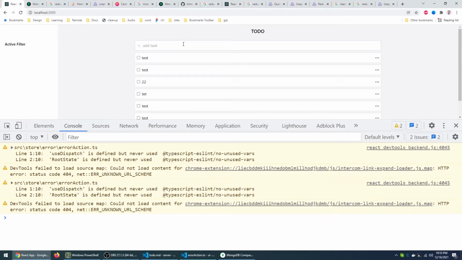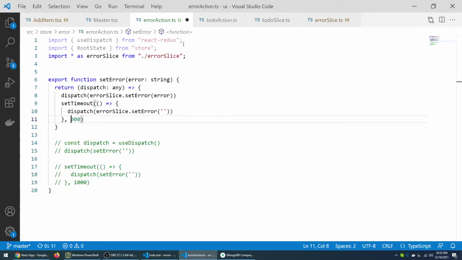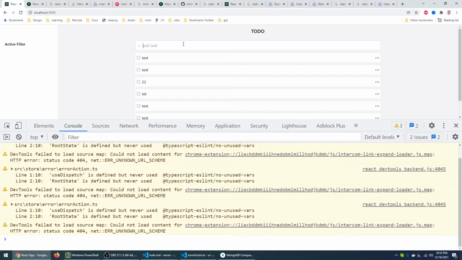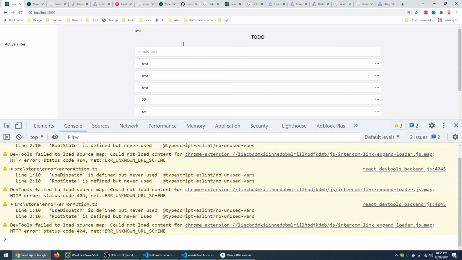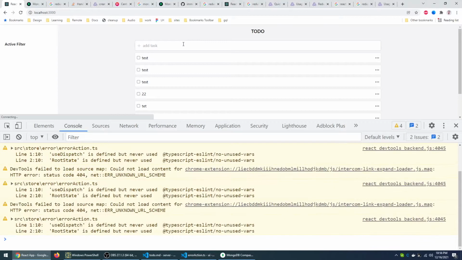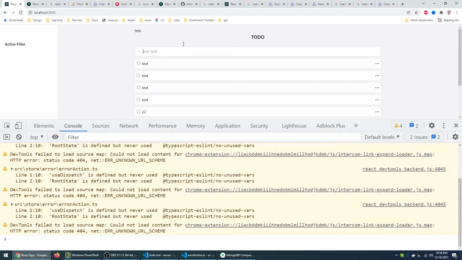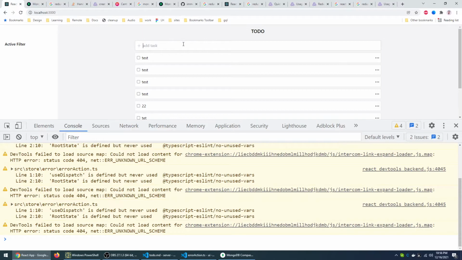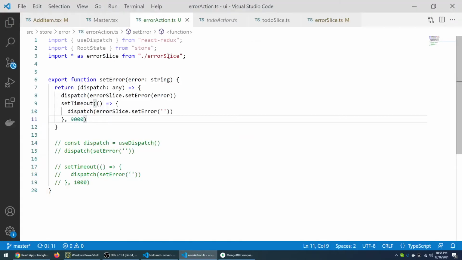So it will disappear after a certain time. We can say test. Okay, it worked. Maybe we can say 9000, which we can translate into seconds. Okay, so this is perfect. It appears in here. It will disappear hopefully sometime soon. It disappeared, so that's pretty good.